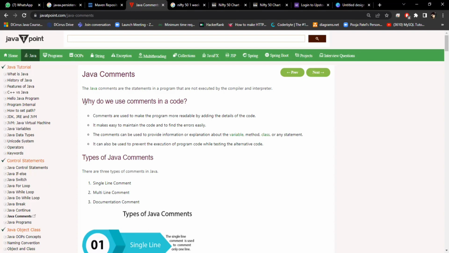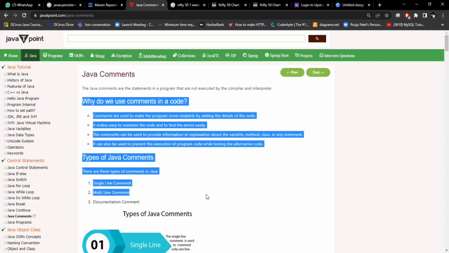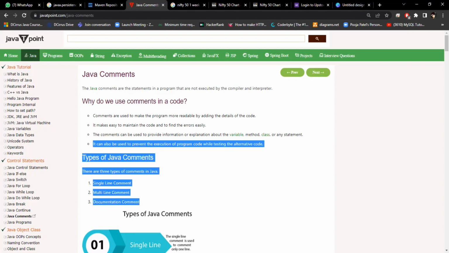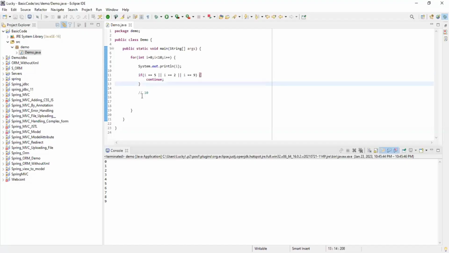So comments. Basically, comments are of three types. So what are comments basically? See, suppose you have written some code. Let's take the example of this code. Now you are giving this code to some of your friends. So what will they ask?